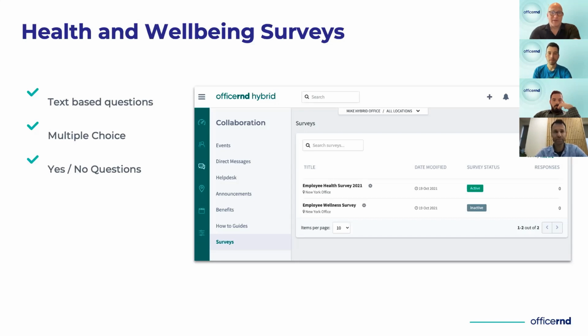So survey questions can be edited and rearranged to meet a variety of needs. And you can use multiple question types, such as text-based questions, multiple choice, or yes or no questions. And I think most people are familiar with how to create surveys, and they're just that simple within OfficeRnD. So we're not going to do a separate demo.